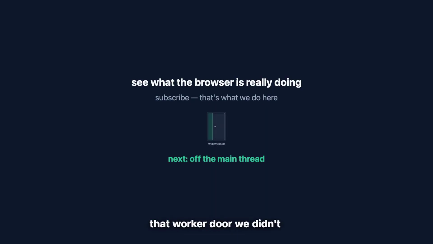And that worker door we didn't open, moving work off the main thread solves this problem and creates a completely new one. That's next.